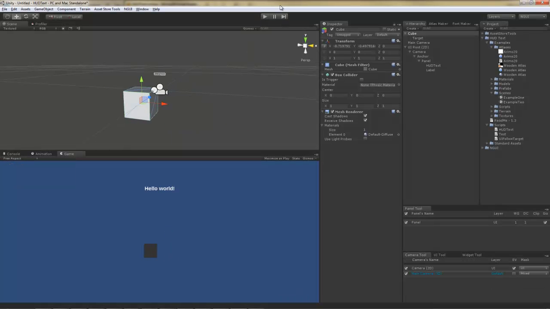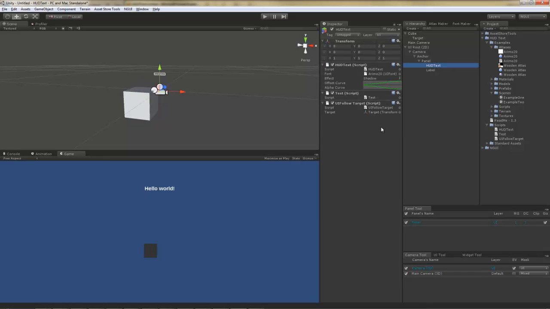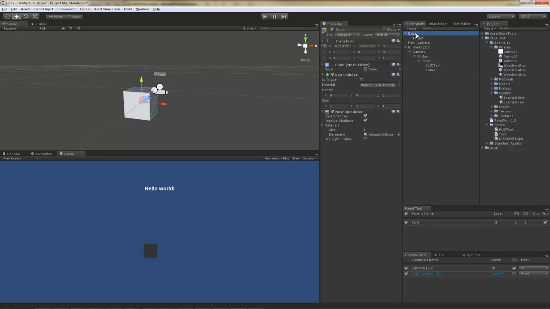Now, of course, you're probably not going to want to put any scripts onto the HUD Text itself. Like in this case, I have a test script that actually uses HUD Text, but it's attached to the same object as the HUD Text. You're probably not going to want that. What you're going to want to have instead is have your cube, in this case it's technically a game unit, and this game unit will actually have a script on it that references HUD Text.